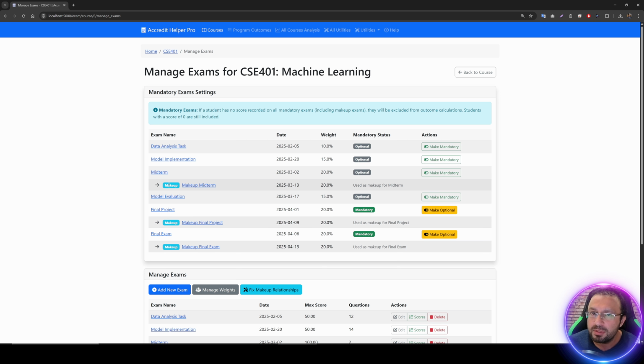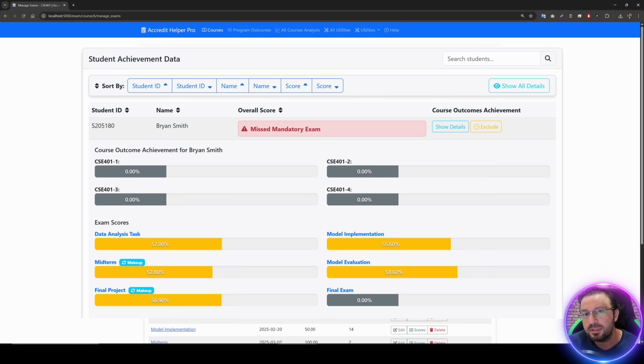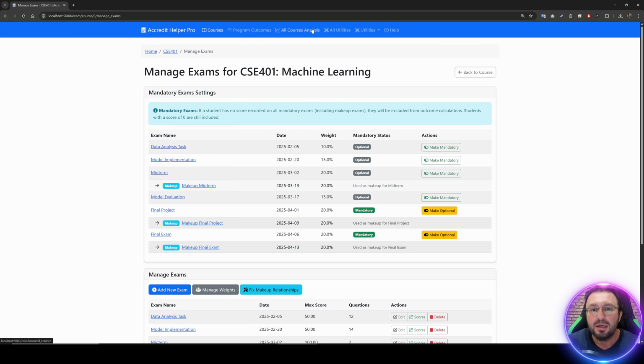So if a student entered a makeup exam, the student's main exam score will not be calculated. It will automatically calculate the makeup exam. You can define as many makeup exams as you want. You can also define mandatory exams. The student has to take them. Otherwise, the student's score will not be calculated in the outputs, in the analysis.